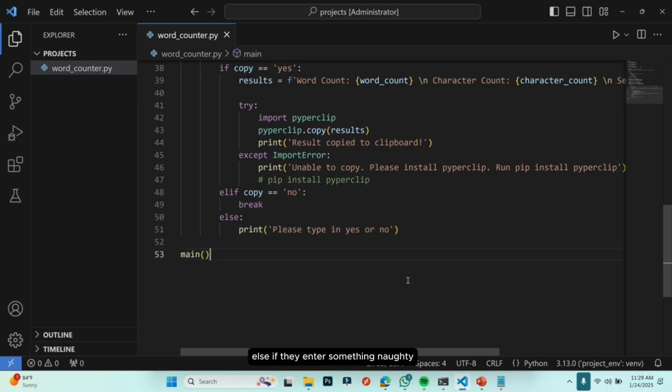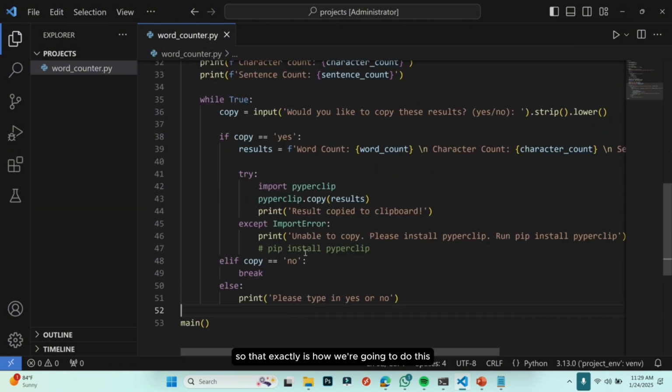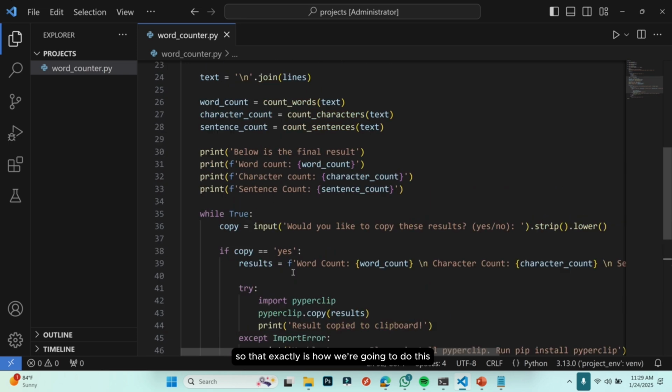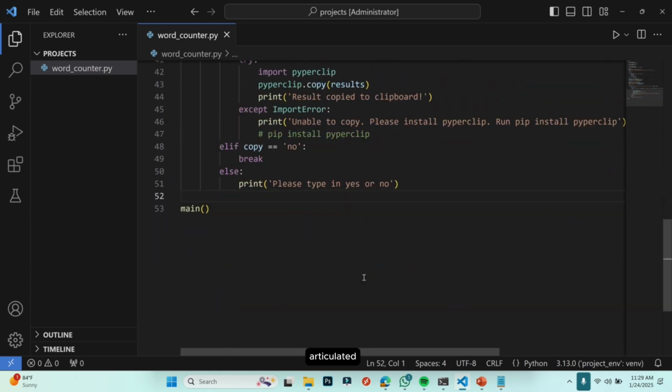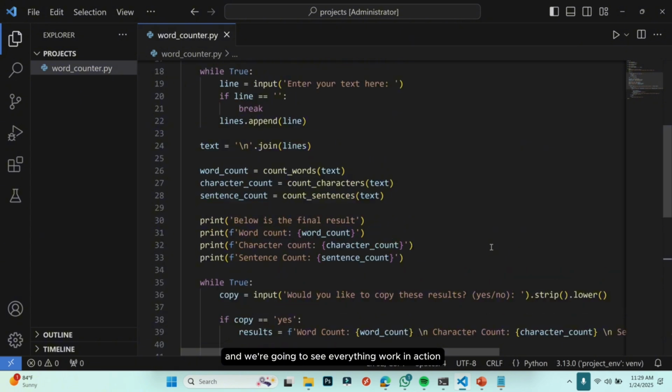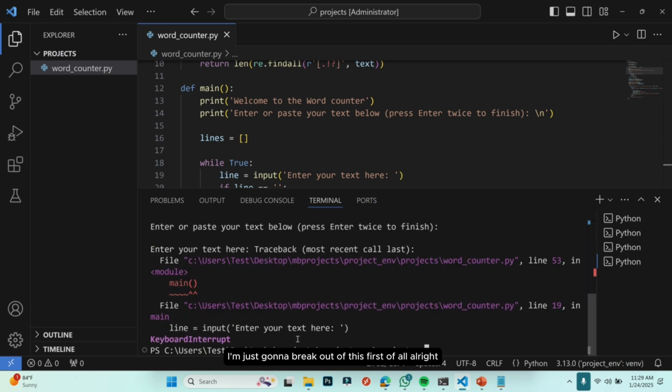Else, if they enter something that is not yes or no, we want to tell them to enter a yes or no answer, and then the while loop continues afresh. So that exactly is how we're going to do this. I believe my explanation is well articulated, and we're going to see everything work in action when I hit this run button. So when I hit this run button, I'm just going to do X. I'm just going to break out of this first of all.